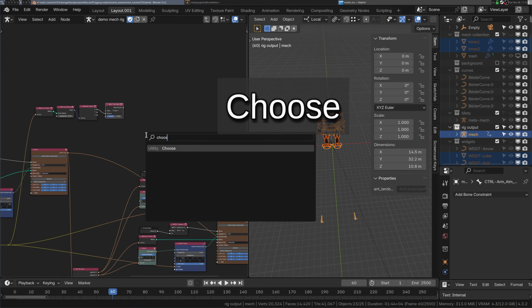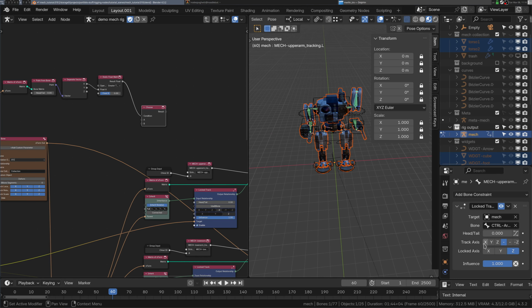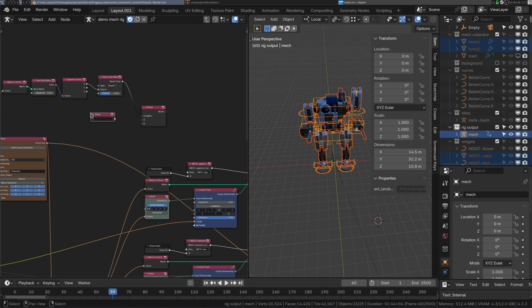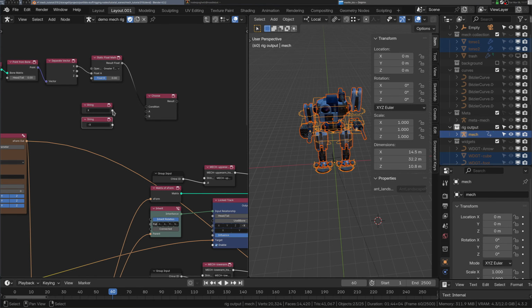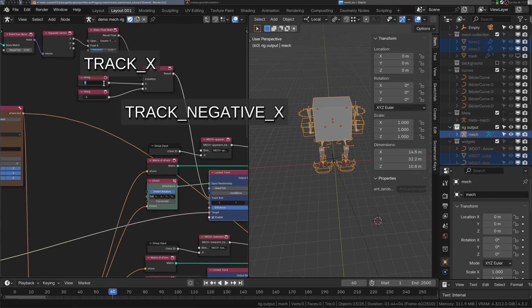So I'll create a choose node, and we'll use this as the condition. We need to set these track axes variables, which I guess is just X and -X. Sometimes they've got funny names. So let's add a string input and another string input, and we'll have this one say X, this one say -X, plug them into our choices there, and plug those into the lock track. Press E to generate, and oh, it's going to give us an error. -X not found in this enum. So that's a little bit annoying, but that's just the way Blender's Python API does this. So track_X, track_-X.